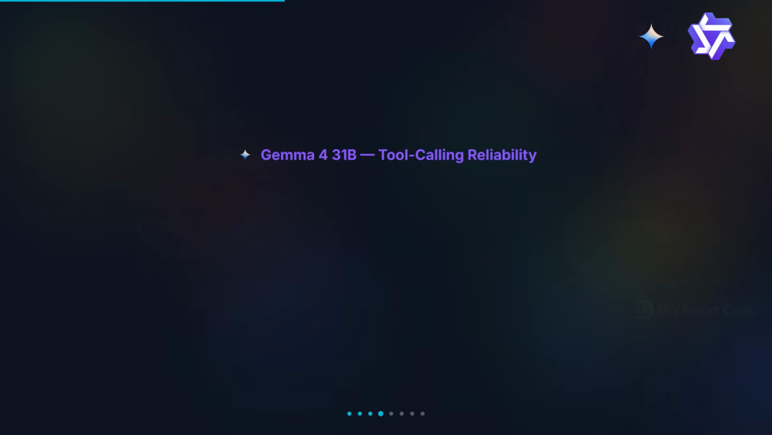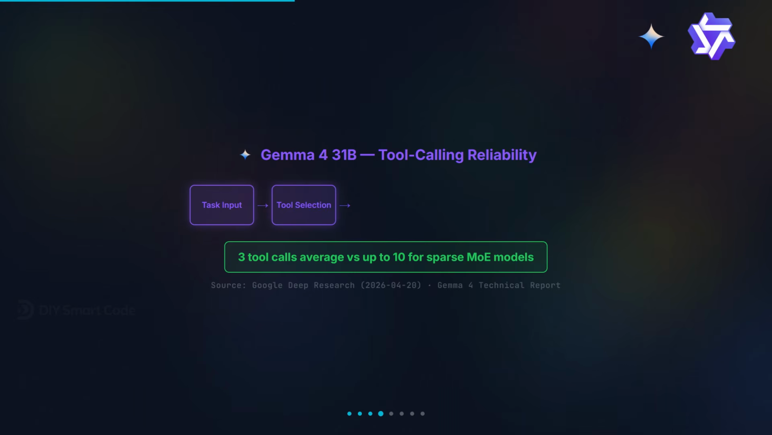Gemma 4 does not disappear when Qwen 3.6 arrives. It just works differently. First, tool calling accuracy. Around 86% first pass accuracy, with an average of 3 tool calls to complete a task. Sparser models can take 10. If you are running production automations where every failed tool call costs real time, that reliability matters more than raw SWE-bench.